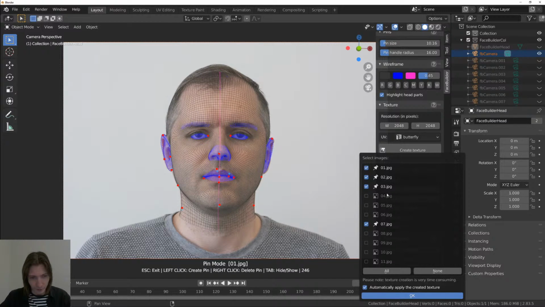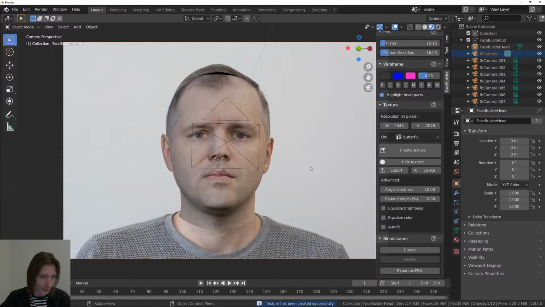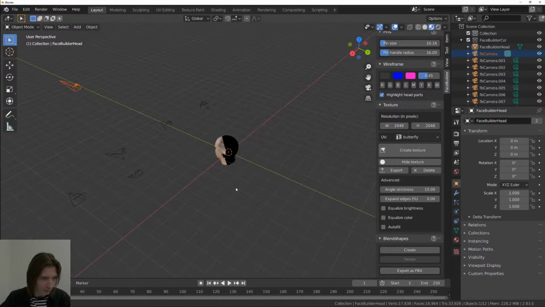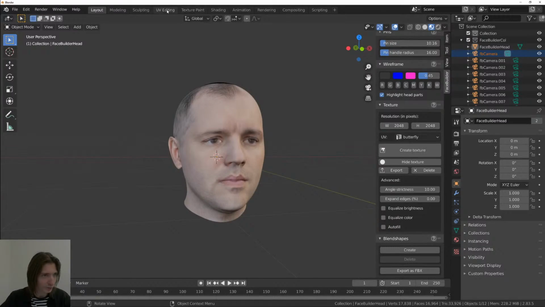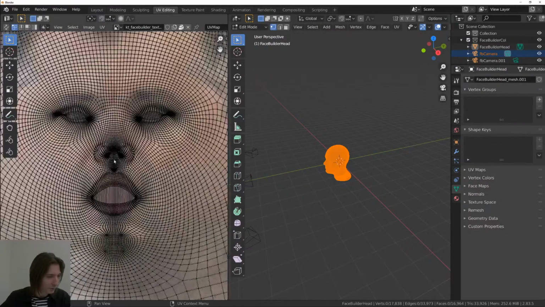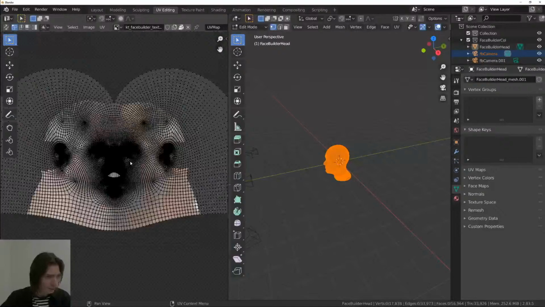You choose the view where you pinned the model, you press the Create button, and then the texture is created. Usually it's better to use the butterfly UV, but we have many of them, like Legacy, Spherical, Max Face. They are good for different tasks. So here we have the texture. You can look at this texture in the UV.